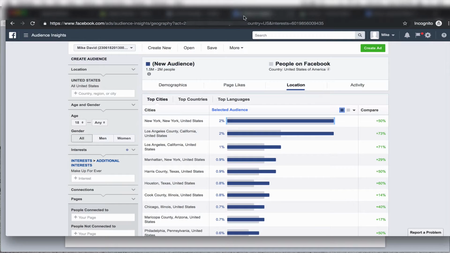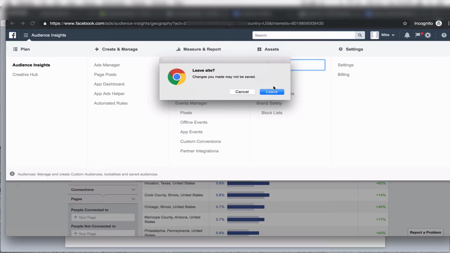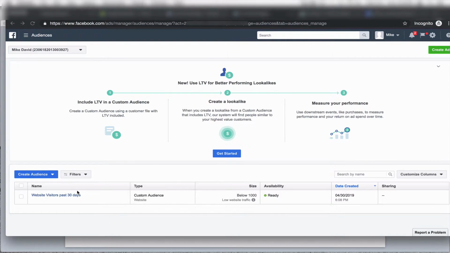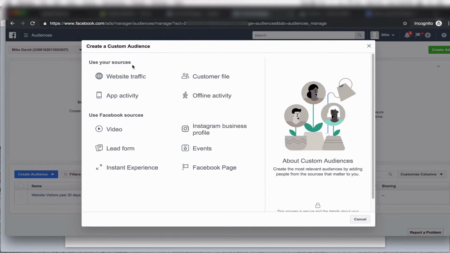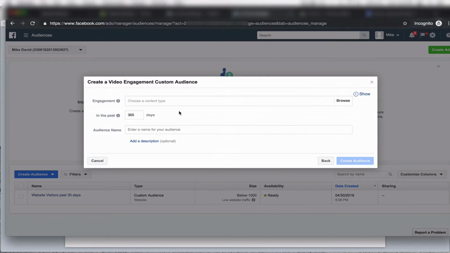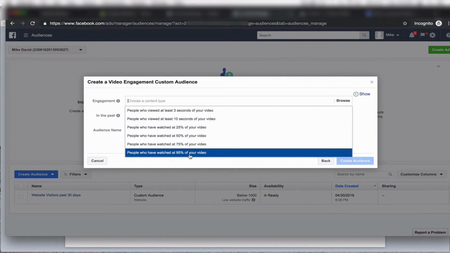So if you go back here, let's click custom, let's go to audiences. And what you can do here is, like I did, website visitors past 30 days. And you can go create audience, custom audience. And because you installed the pixel, you can click any type of custom audience that you want to gather. So if you did the video, use Facebook video, I want people who have watched 90% of the video. So you could tell that there's a lot.